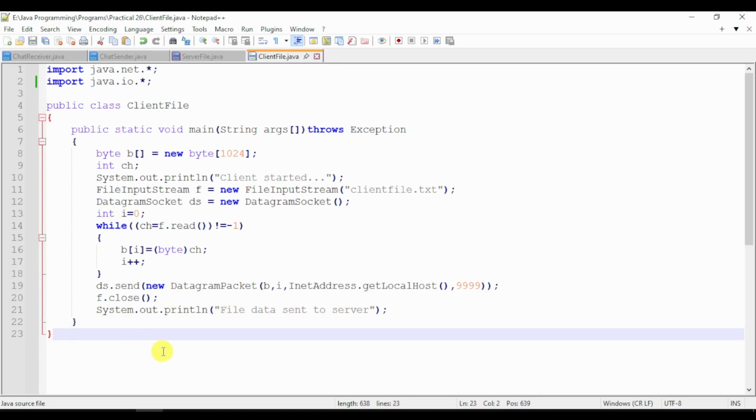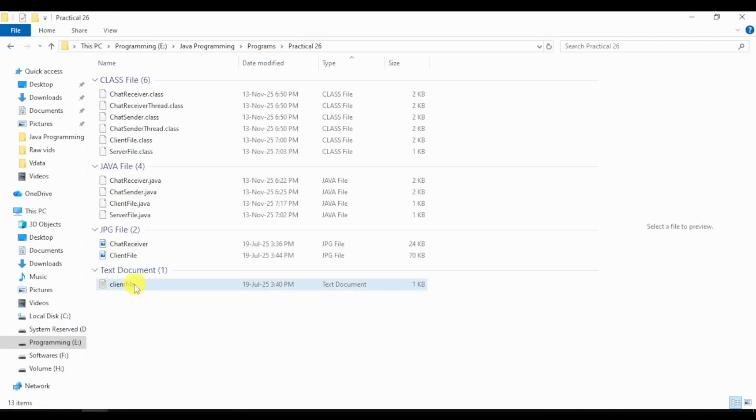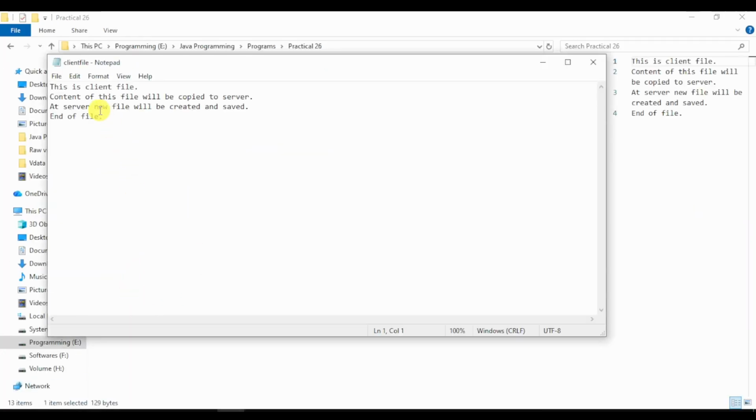Saving the code. To run the program, what we have to do? We have to run the server first, and we have to create this client file.txt. For that purpose I have already created it, so I am just opening it using Notepad. If you see, this is the content inside my client file.txt. This is the client file; the content of this file will be copied to the server. At the server, a new file will be created and saved. End of file. So these are the characters which I have stored inside my client file.txt file.